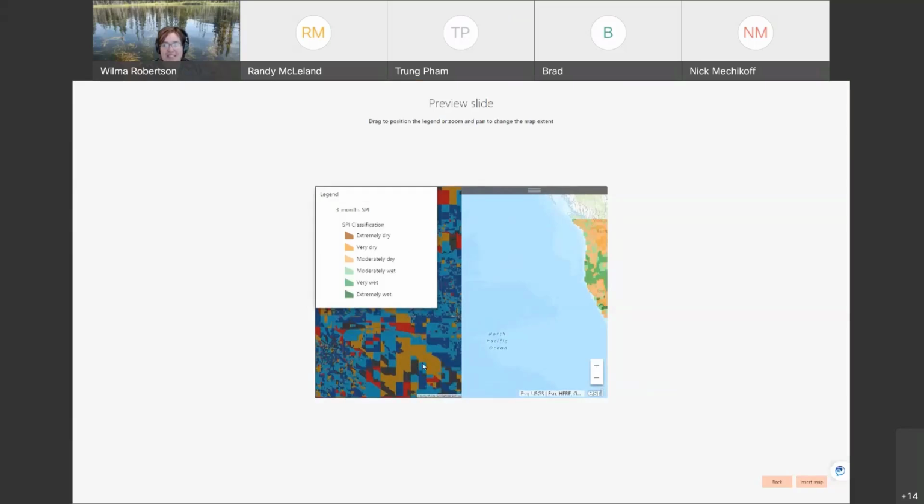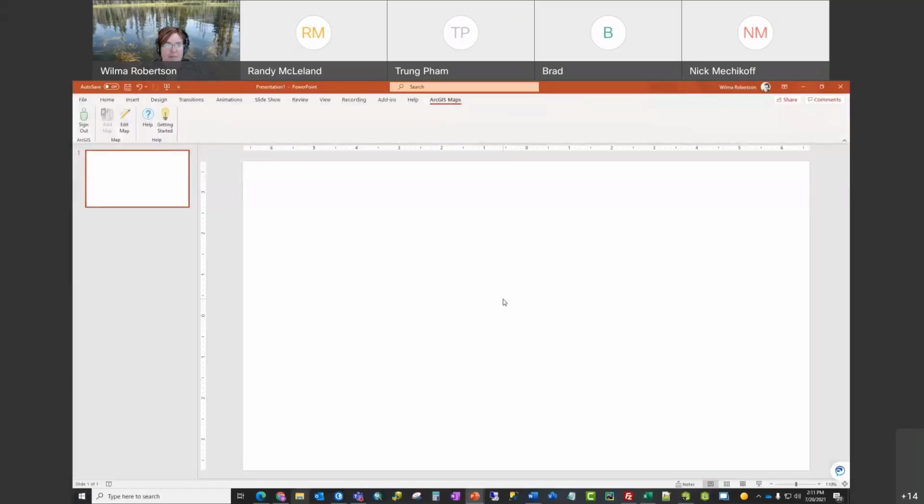And I am not sure where this is coming from. This is from a different map that I recently made, so that's kind of odd, but let me go ahead and I will click insert the map. If I would like to do that. I think now I've done it, right? Oh, this is a different PowerPoint that I have open. I see what happened here.